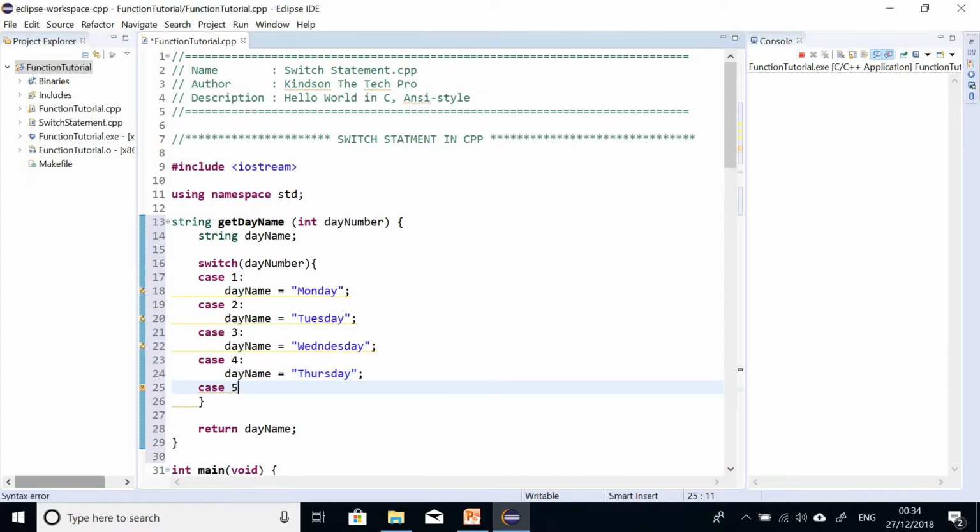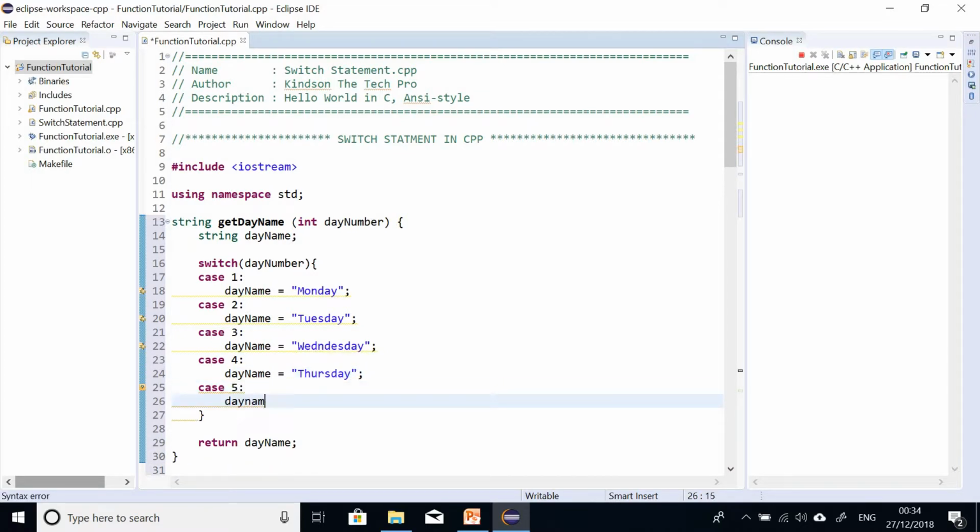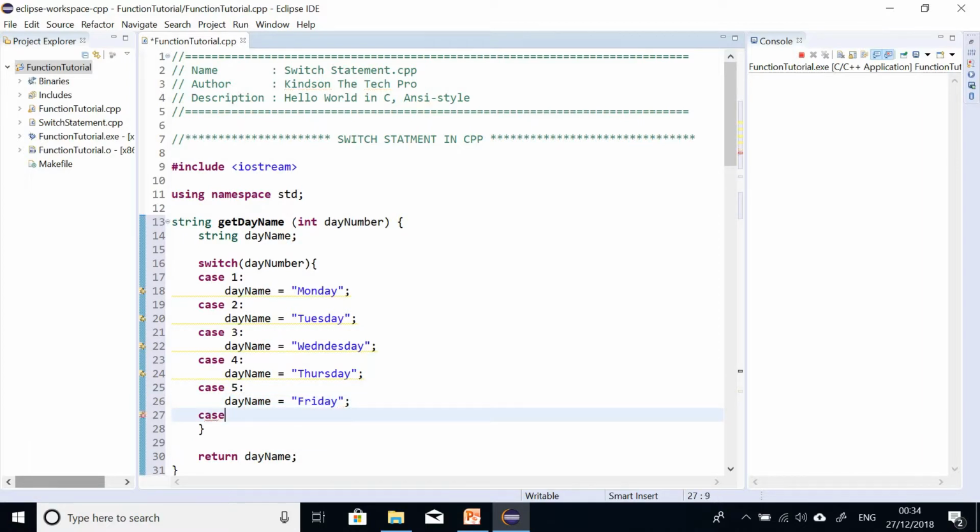Case 5, day name equals Friday. And then I'll remain in the last two. Let's just complete it so that we know we completed it.